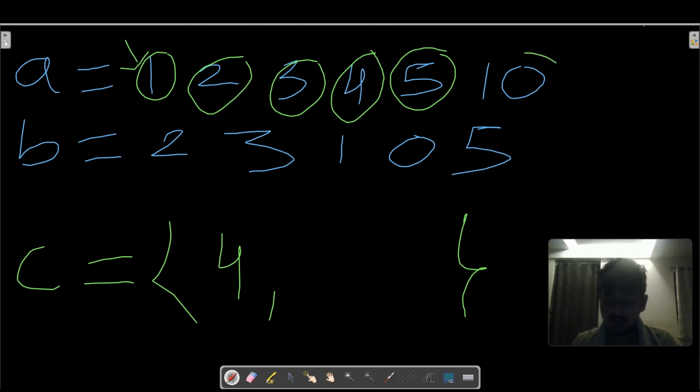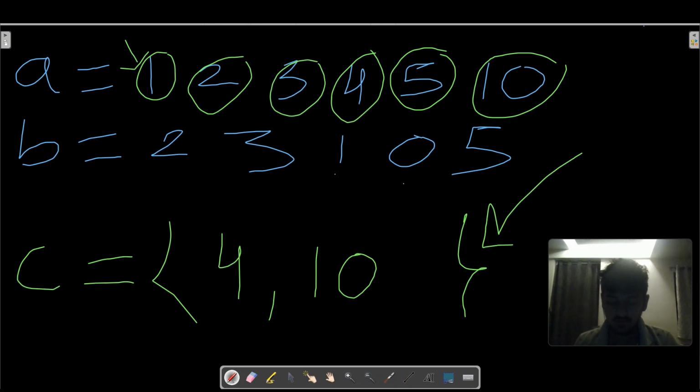The last element is 10. Is 10 present in the second array? No, 10 is not present. This is 1 and 0, two separate elements, so 10 is also not present. So yes, we will consider it. This is what we have to return: a vector C which consists of elements 4 and 10. This vector we have to return as the answer. That's what is given in the problem.